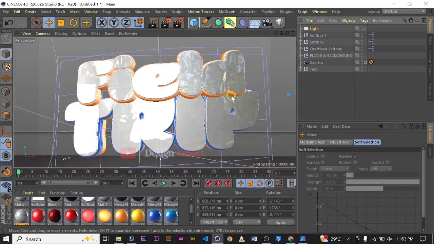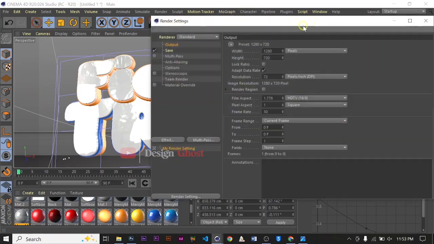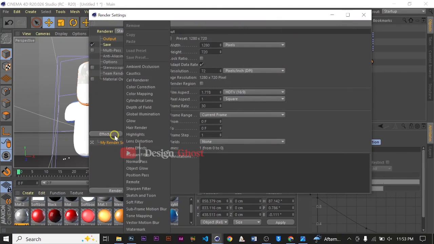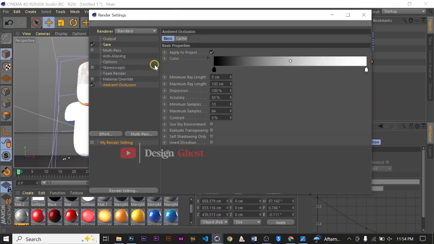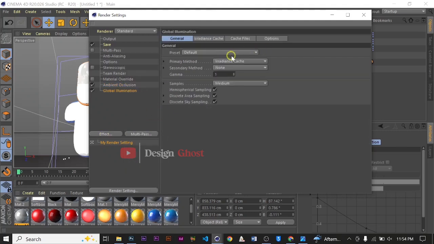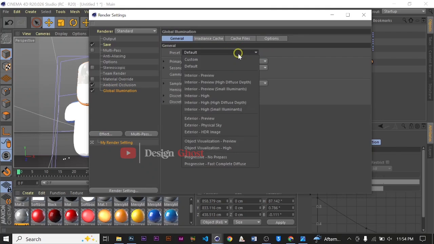and the last thing that we are going to do is to make our render settings. So you select your render settings and you come to effect. The last time I remember someone was asking me about my ambient occlusion settings. So you add your ambient occlusion, and I don't do anything to it. I just add it like this for now. That is what I do when I'm rendering text. And then my global illumination, I change it from default to object visualization high.